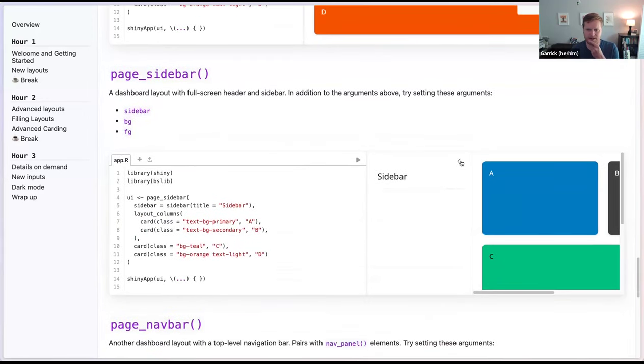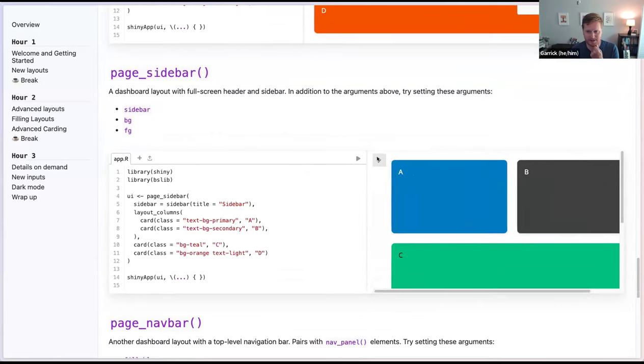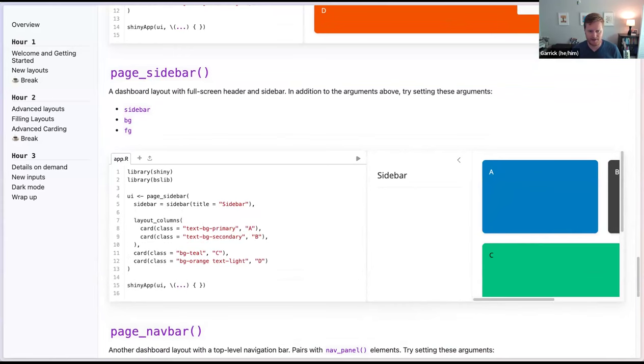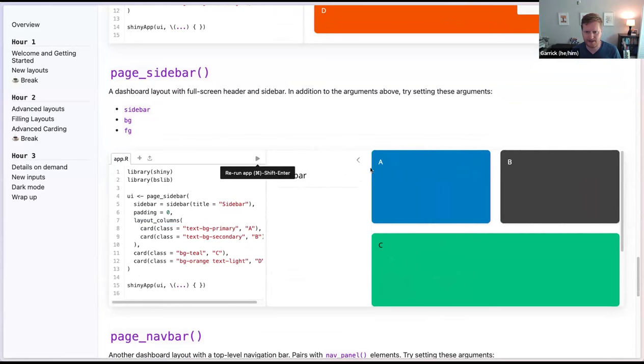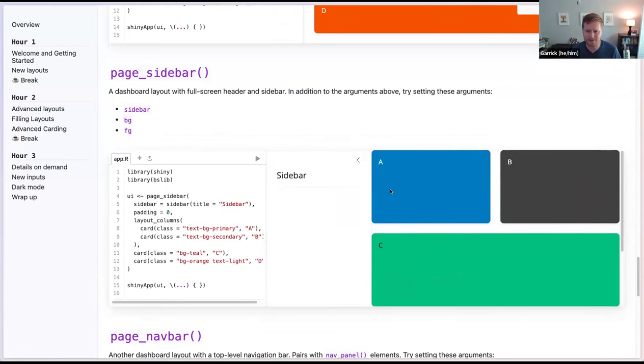In page sidebar, the main area is fillable also. So the same kind of logic applies. You can use gap and you can use padding. Sometimes you'll need to use these if you have a layout that you want to live at the edge. Imagine a really big map that you want to put in here, you'll want to set padding equal to 0.